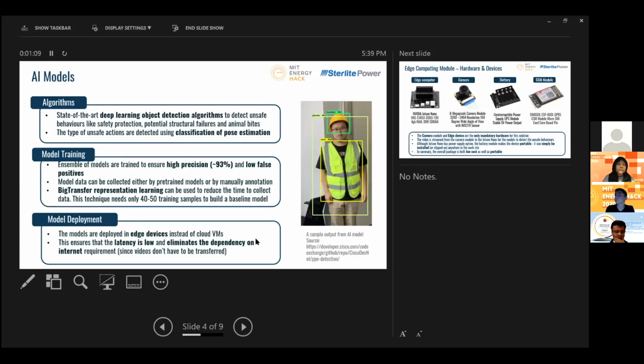Right, so let's look at the AI models first, and then we can look at the other components subsequently. Building AI models or deep learning models would involve two types of models. One is for behaviors like safety protection and potential structural failures. We propose to use object detection models. And for more complex unsafe actions, we would use pose estimation models as well as classification models.